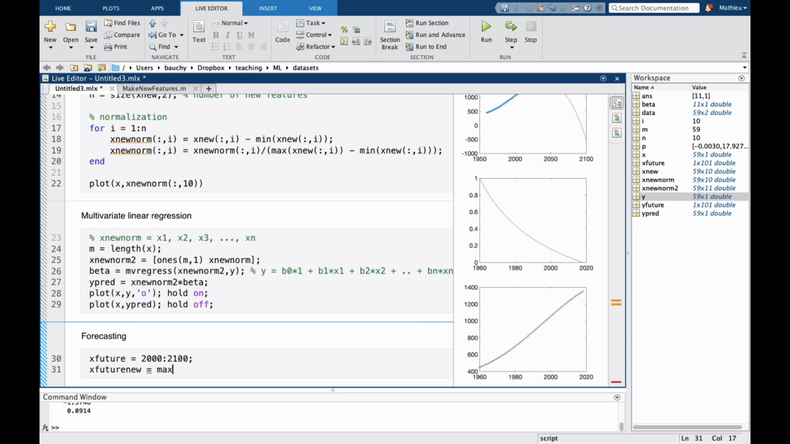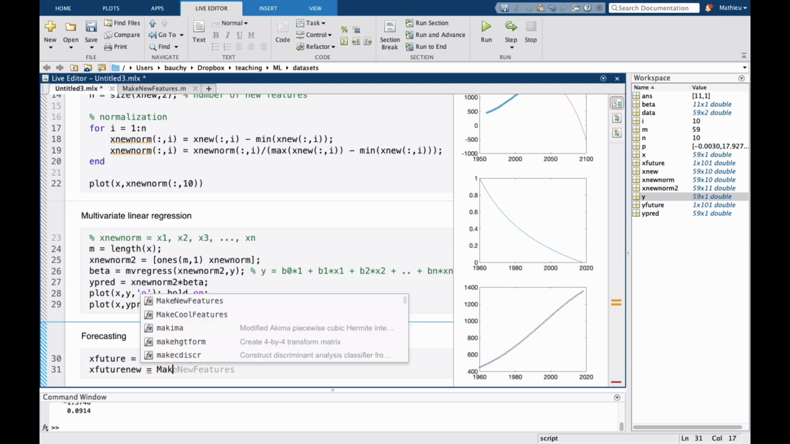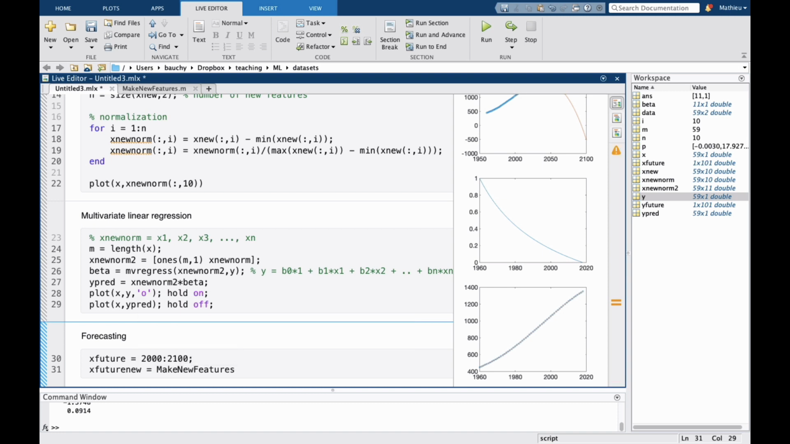So I can make the new feature. I'm going to use the same make new feature function, but this time I'm going to pass as argument of this function the feature that I want to transform. So now I'm going to use this feature x future. I want to transform all those years from 2000, 2001, 2002, etc. I'm going to transform it again using exactly the same transformation.